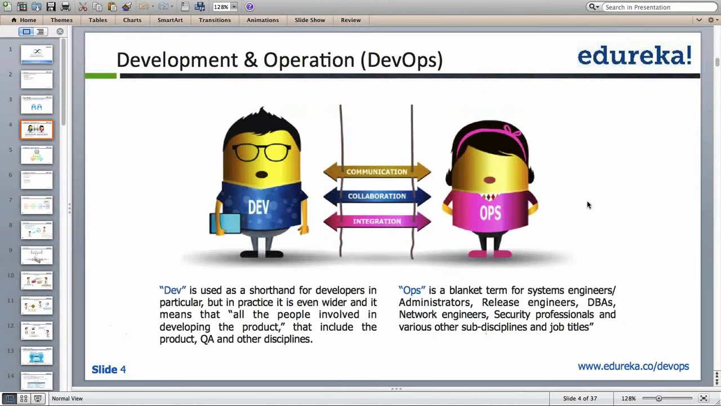So to achieve that, we need, as I said, a DevOps mindset, and that means greater collaboration, greater communication, and greater integration between these two teams, Dev and Ops. When I say Dev, it is not just the set of developers, but Dev and QA combined become the Dev function. And then operations has multiple roles to play. I have listed some of the roles under Ops, like system engineers, system administrators, release engineers, DBAs, network engineers, security professionals, and other subtitles or subdisciplines within operations.